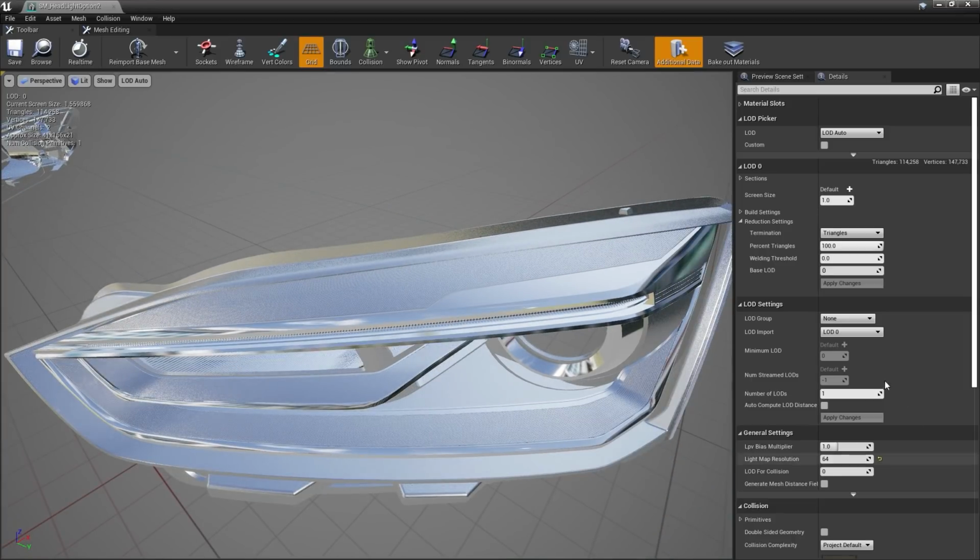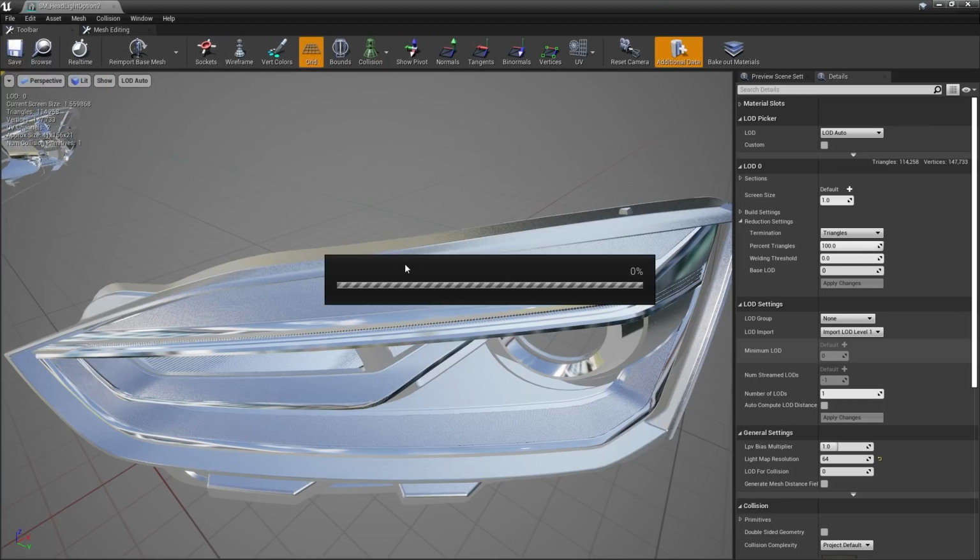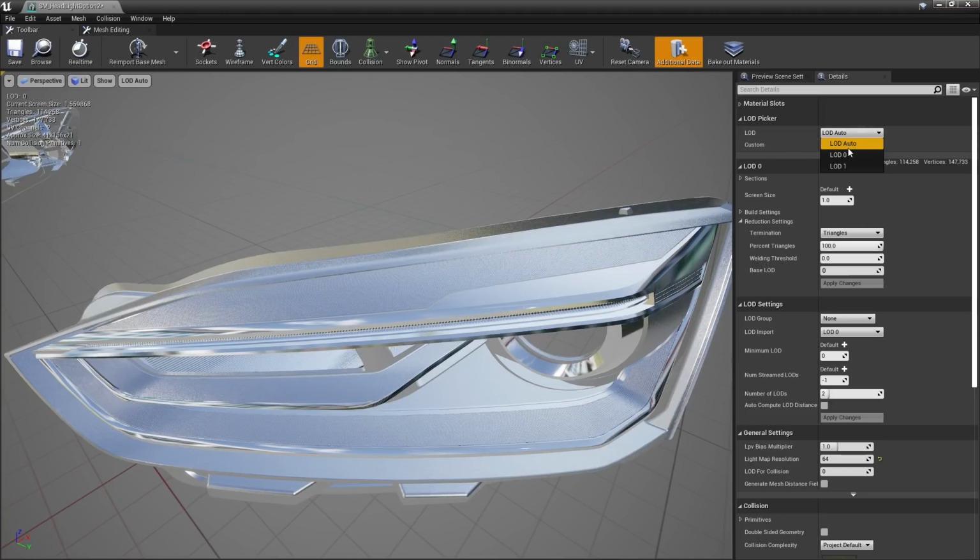Well, it's really straightforward. You just go in here and you say LOD import for level 1. So I'm going to import LOD level 1, and it essentially brings a file browser up. I'm going to load up this FBX file. We'll hit apply on that guy. It's going to go through and import the data. And with that done, okay, that's cool. We now have LOD 0 and we have LOD 1.